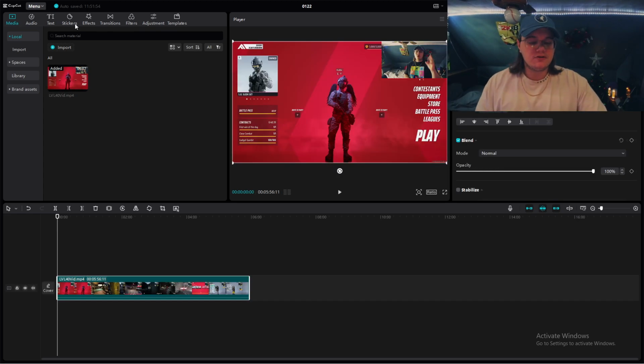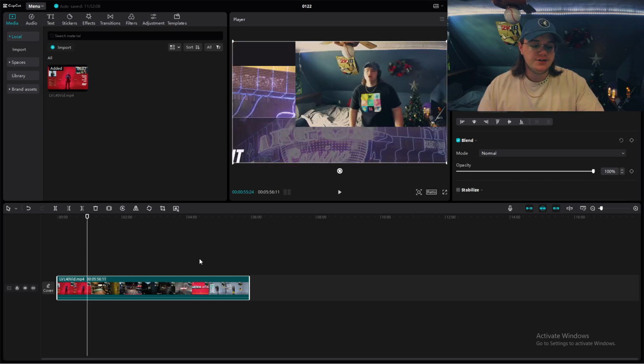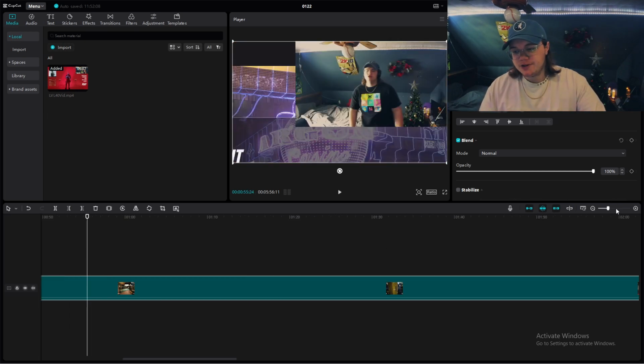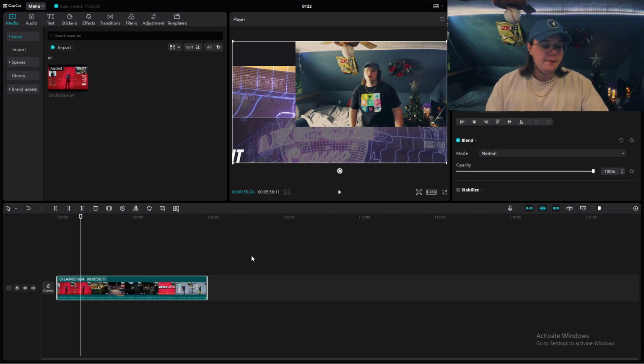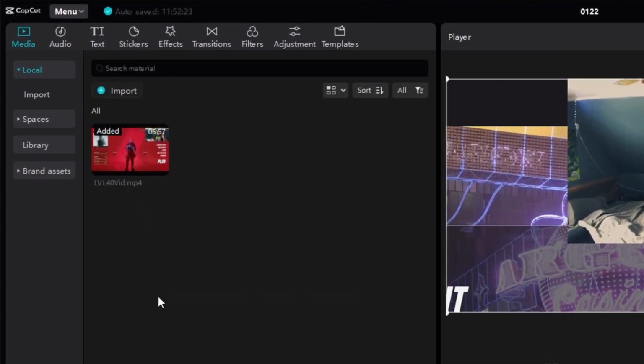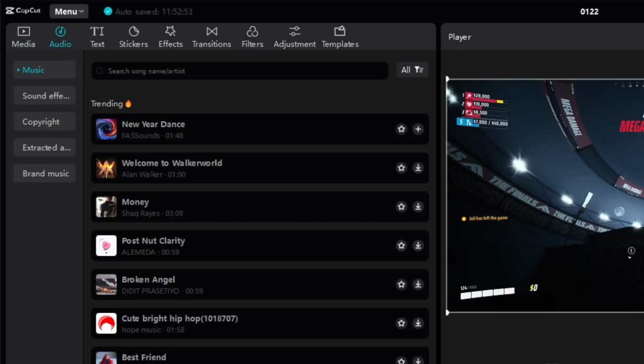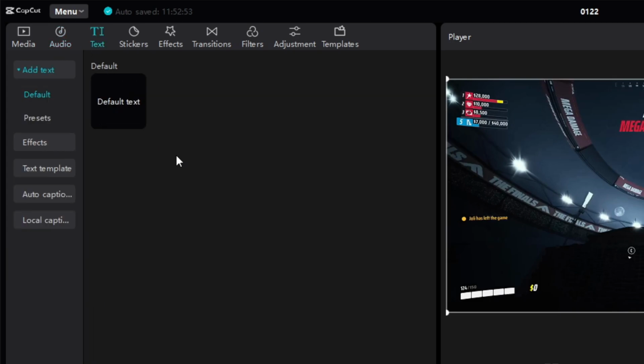Let's give a general rundown of what we're looking at here. The bottom here is your timeline, where you will be cutting things in your video, zooming in with the zoom bar right here. You can zoom in really close and you can zoom out. Top left here, you have your media, where you will be importing your stuff. You have audio, where CapCut gives you a nice variety of copyright-free audio, so your video won't be copyright stricken, which is very nice. You have text, which is very popular.